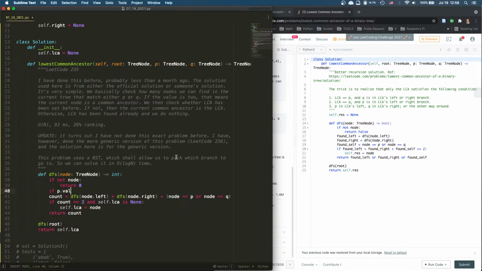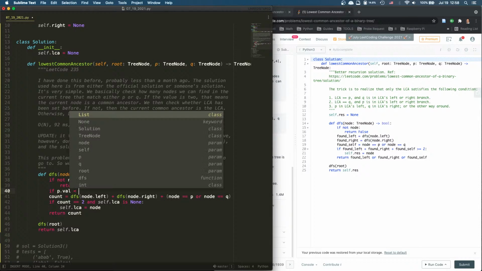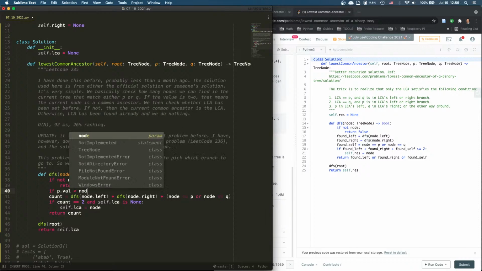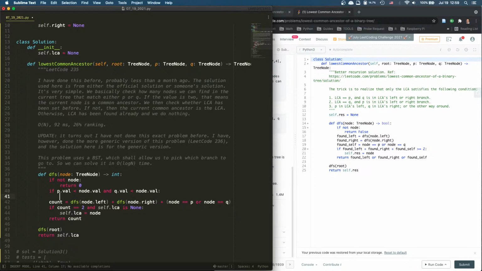Let's just do this find left, find right thing. But we have to check. We just say if P.val is smaller than node.val and Q.val is smaller than node.val. If both are smaller, then found left. Yeah, let's go.